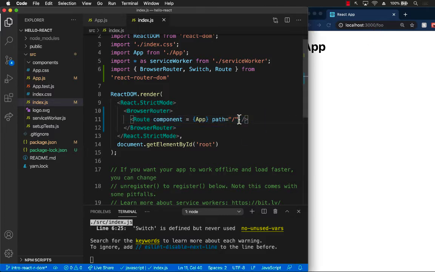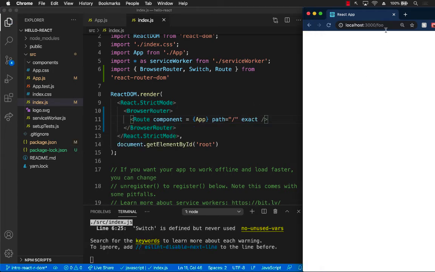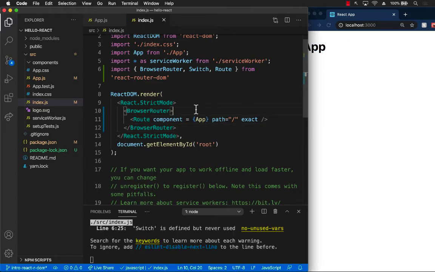Now, if we want to perform an actual match, just slash or just foo, we can go ahead and say exact. So now when we go to foo, it's just going to display nothing over here because there is no route for foo which exactly matches foo. But if I go to this route, which is just slash, you can see that it is now matching the root route. All right. So this is kind of like the introduction to our routing system.